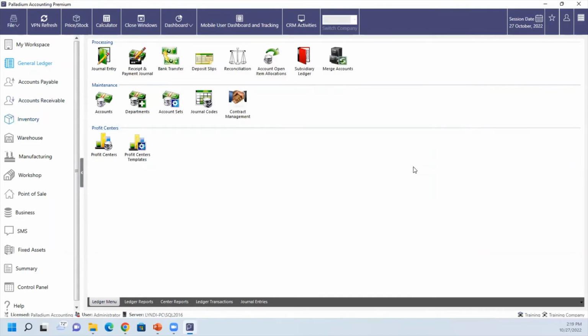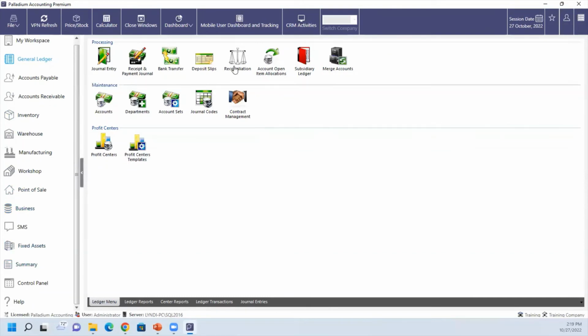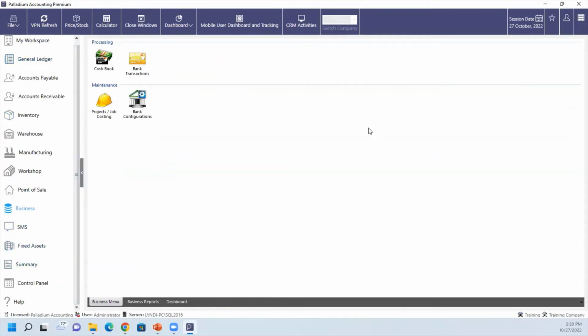Okay. Then once I move to my cash book, we do cater for the reconciliation as well in the general ledger for the bank accounts, but you can also do it under the business module. What we do is we do cater for full bank imports. So a full bank import can be done.